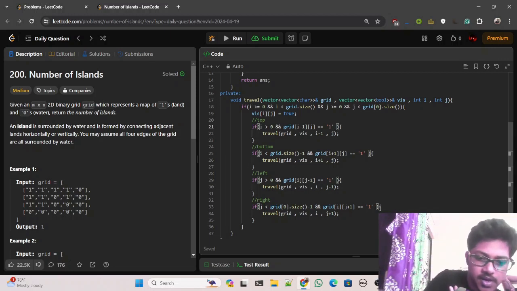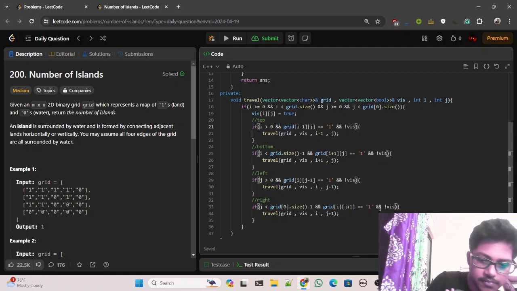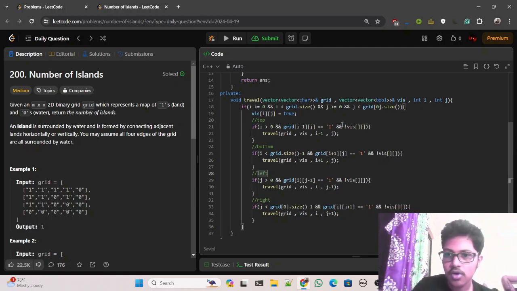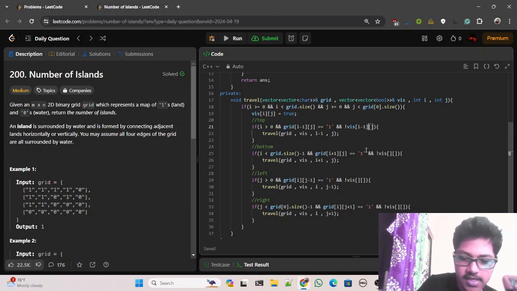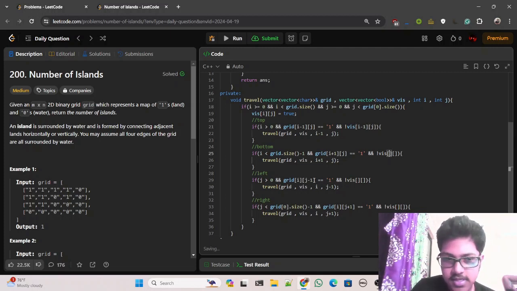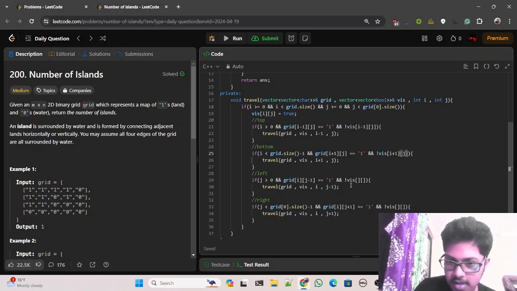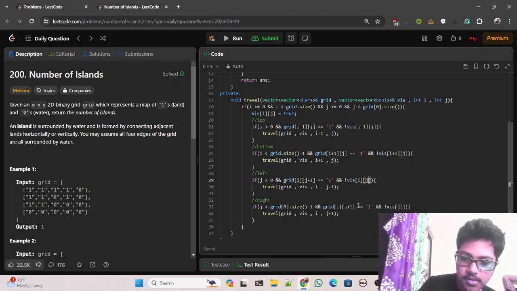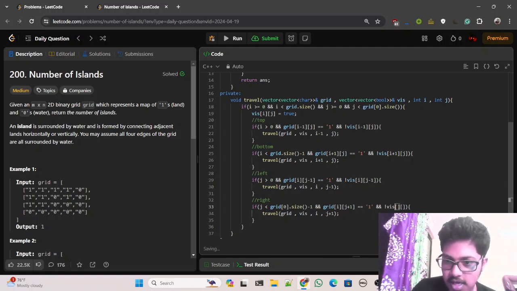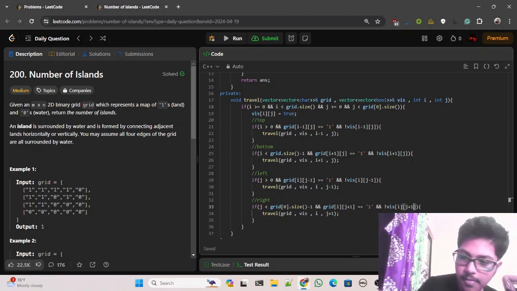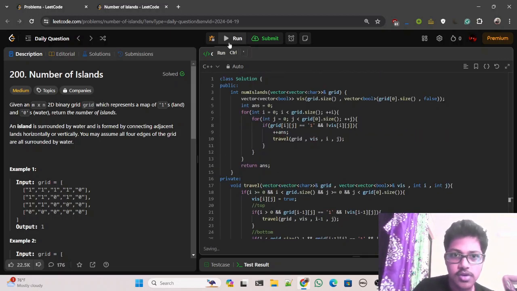We'll have to specify and not visited. Not visited what? In this case we should not have visited i minus 1 and j. In this case we should not have visited i plus 1 and j. In this case i and j minus 1. Oops, my bad. And in this case i and j plus 1. Now this should work. Let us see.